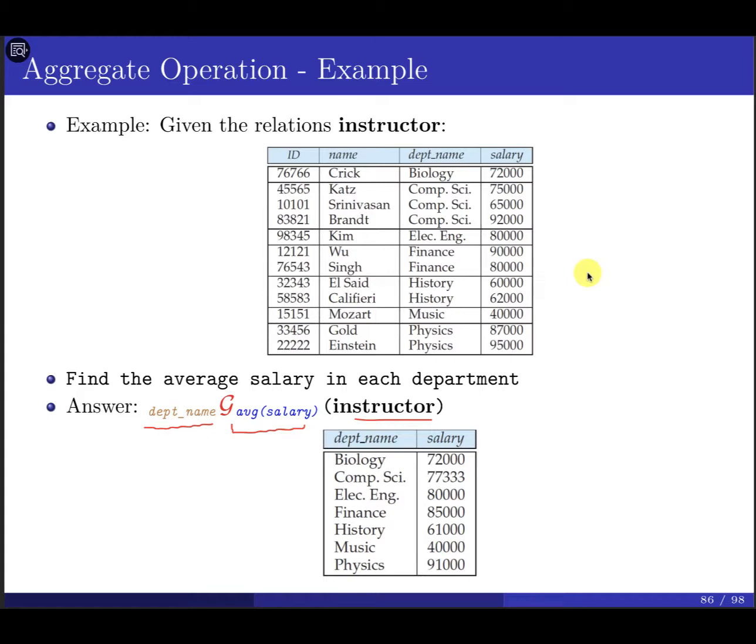And here I need to rename the average salary, so the result says this is the average salary. So you divide your data by department. This is biology, this is computer science, this is electrical engineering, history, finance, physics, music, and so on. Now for each of them, you compute the average.